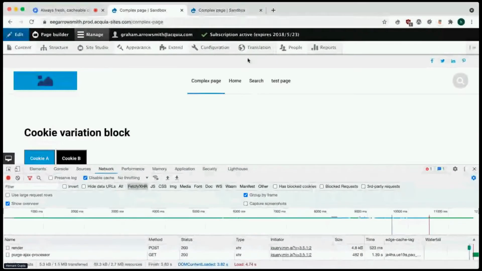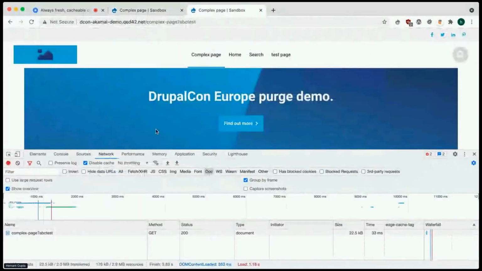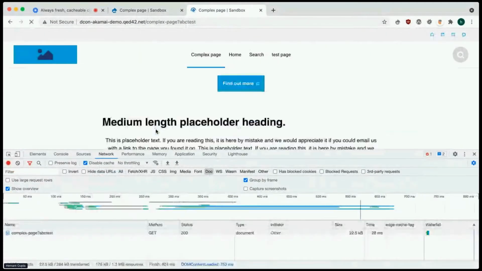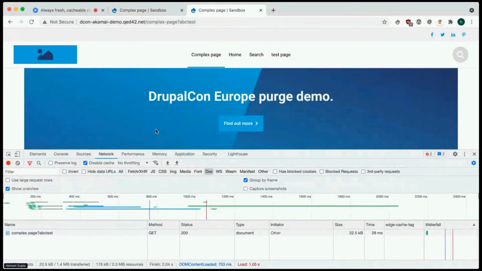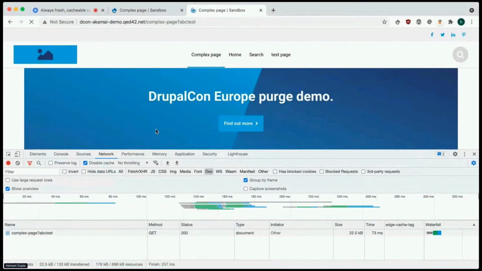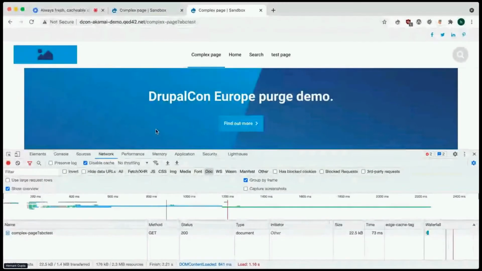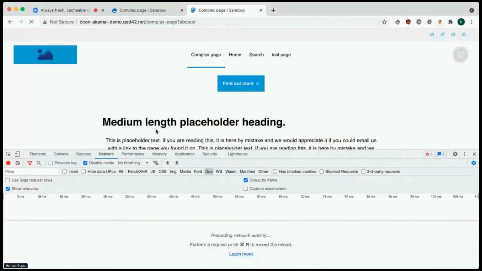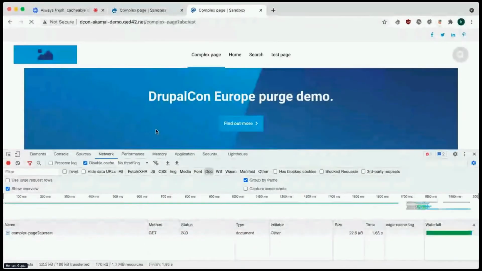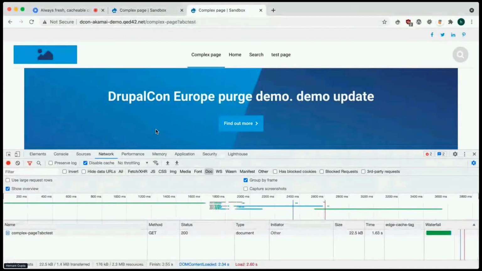And when I come back here on this page, and when I hit the refresh, I should see the updated content. Okay, it takes around 2 seconds. Let me try refresh it once more. Okay, and here we have it, our demo update.